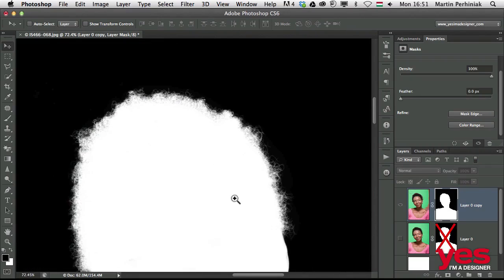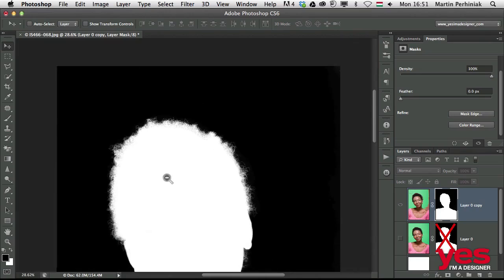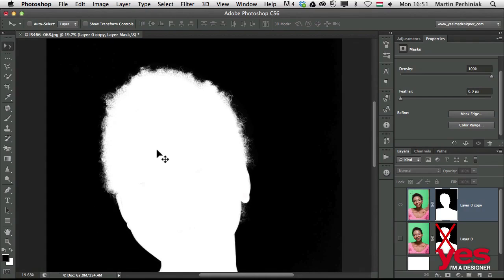Of course, if your background is not just one color, in this case it was just green, then it will be more complicated to do the same thing, but still this technique can be used if you have easier backgrounds.